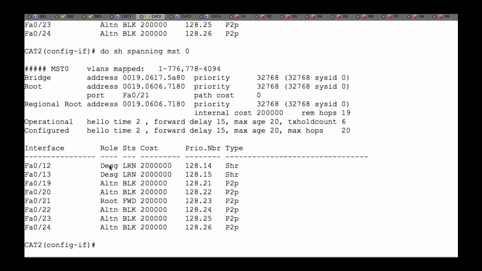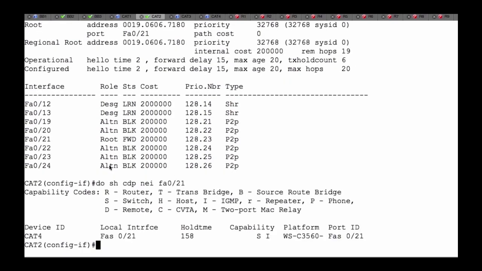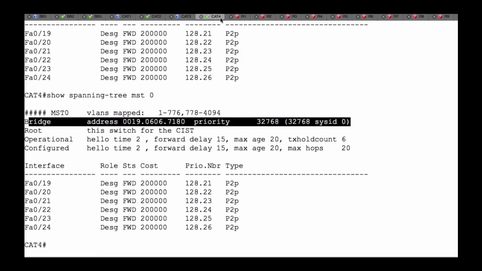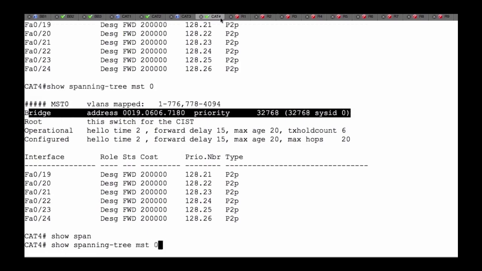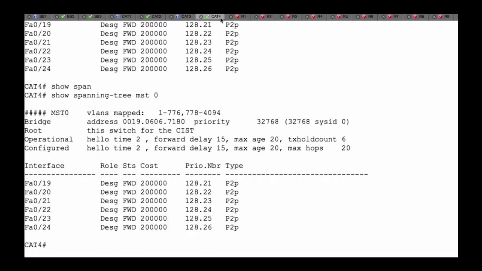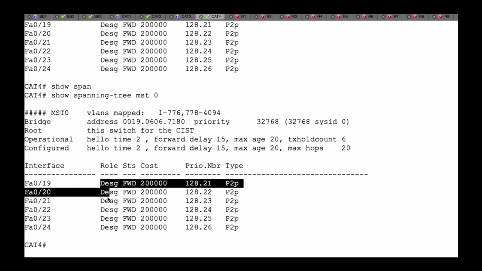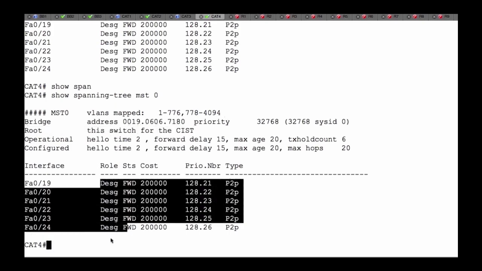So 21 leads me to the root. So do show CDP neighbor Fa0/21. That tells me that the root of my entire region is Cat4. So let's see here. Show spanning-tree MST 0. This switch for the CIST. Looking at this, what we see is all of these interfaces are designated. So what I want to do is pick one or two of these, and we're going to find out how things are actually working, now that we got that gigabit interface out of here.